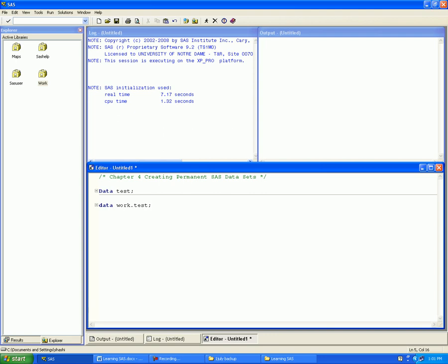So all that is required to make your SAS data set permanent is to create your own libref using a libname statement, and use that libref in two-level data set names. I'll show you how we'll create that.